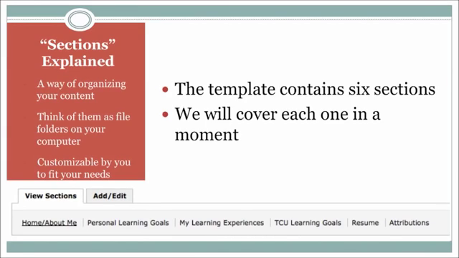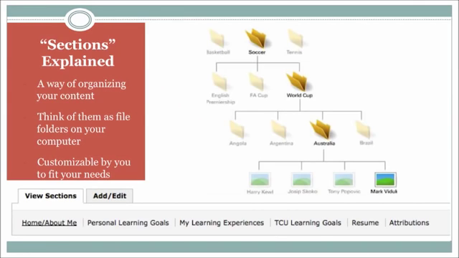Next, let's discuss adding content into your FrogFolio. When you get to the home page of your portfolio, you see a list of sections on the top of your screen. Examples include Home/About Me, Personal Learning Goals, My Learning Experiences, etc. You might think of these sections as similar to file folders on your computer, which are home to pages of the content you create. It's very similar here. Sections allow you to organize your content under a theme or purpose.